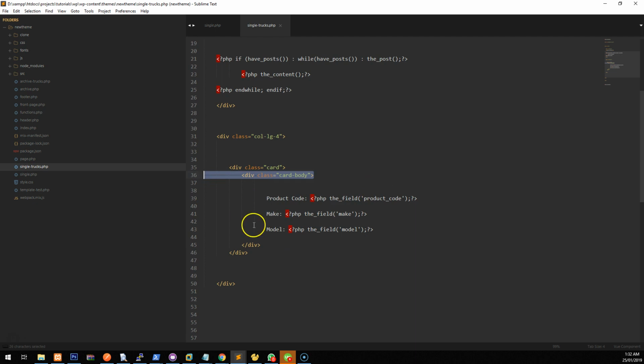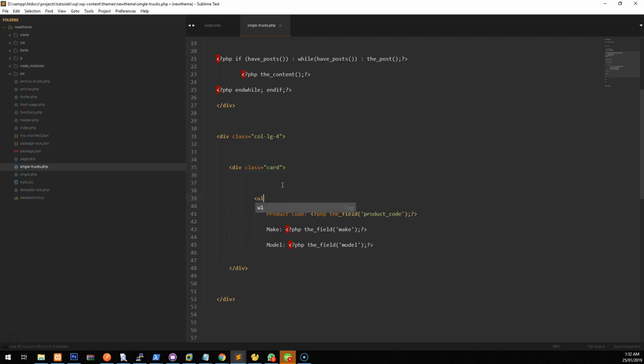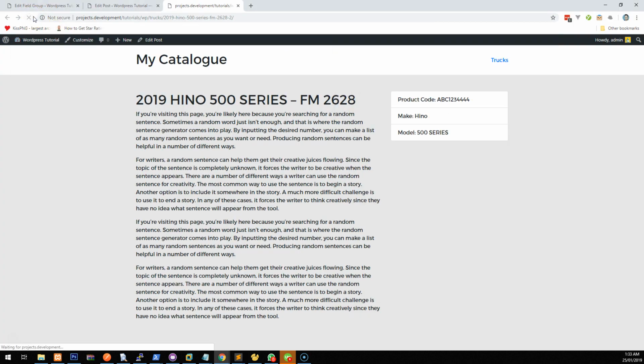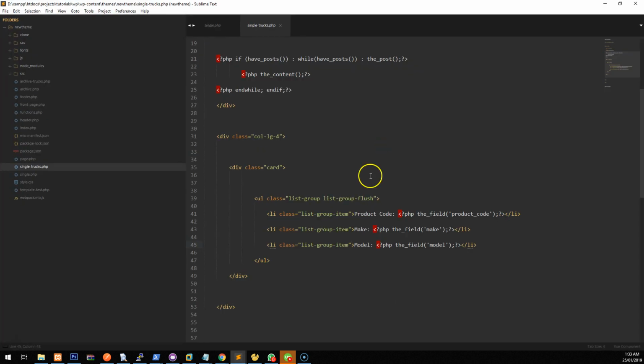So what we'll do is we'll take away card body and we'll make an unordered list. List group flush, and then we will do li. Close it off with a ul, and then close off the li's, of course. And we'll also give the li's a class of list-group-item. Okay, so let's refresh it again. Okay, so we've got product code, make, model. Maybe we could pretty this up a bit and give the product code, the make and the model titles a bit of thickness.